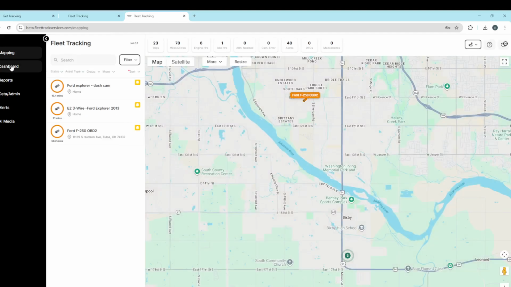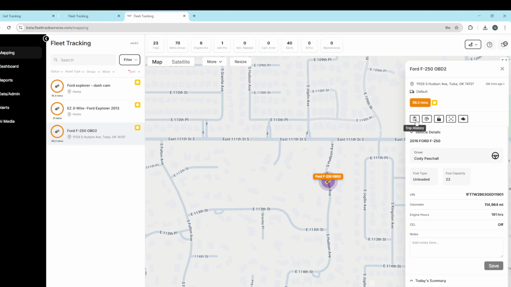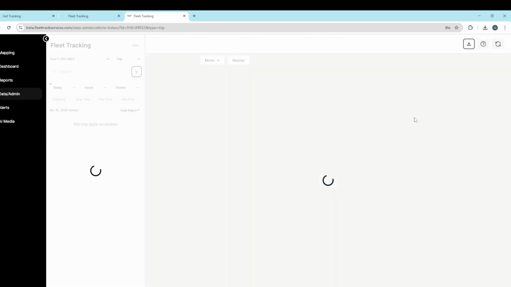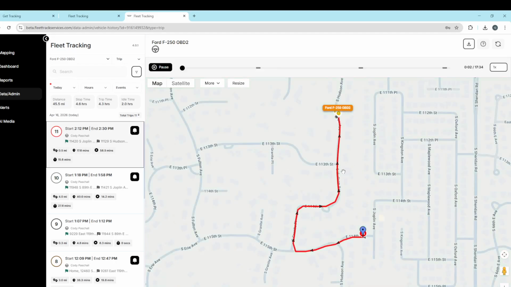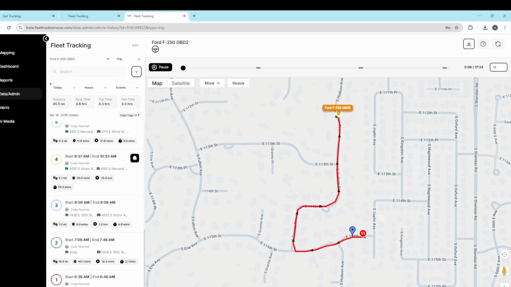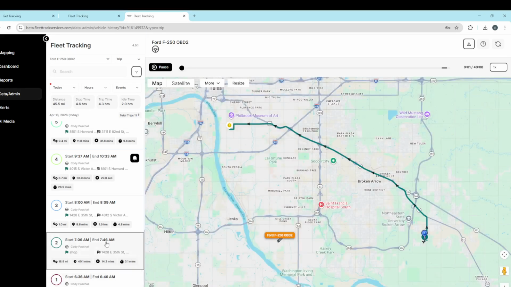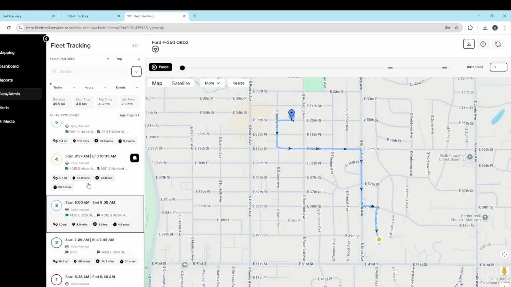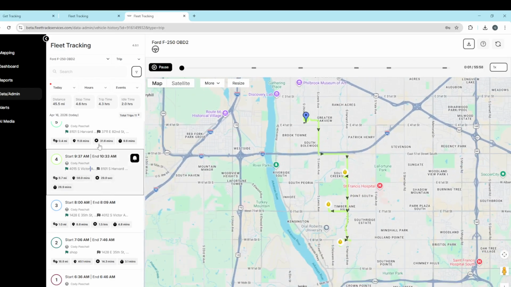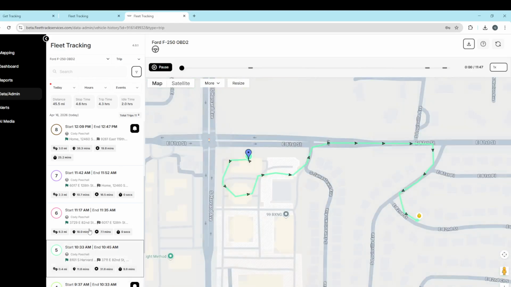We go back to mapping real quick. We'll look at this one here and say we want to do its trip history. Let's see here, trip history. And this is just doing small trips from start to stop. We can go to the very first one where it was at the shop this morning. So this is the first trip that it noticed from start to stop. The next one is going to be here, the next one will be here, and the next one, and so forth as you go up the list of where it's been.